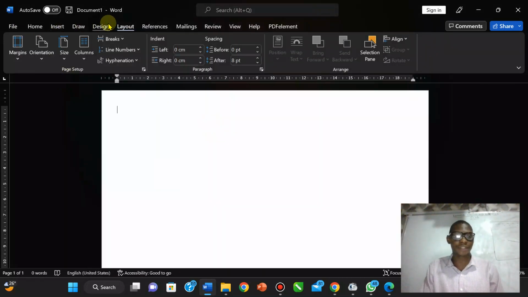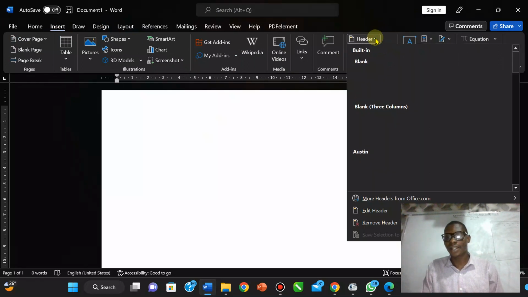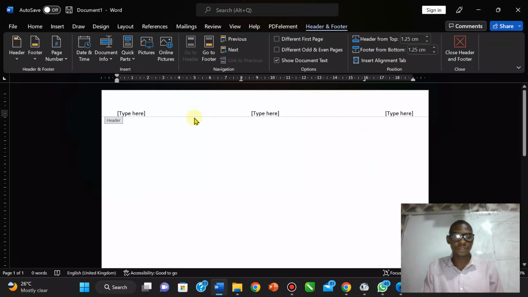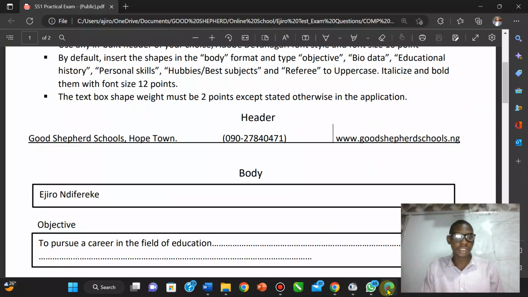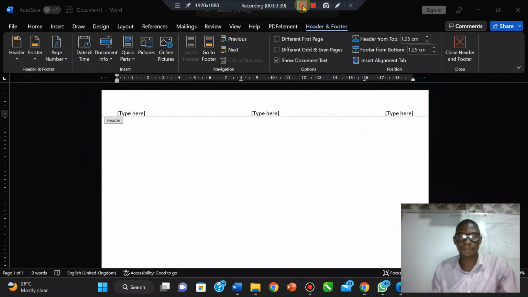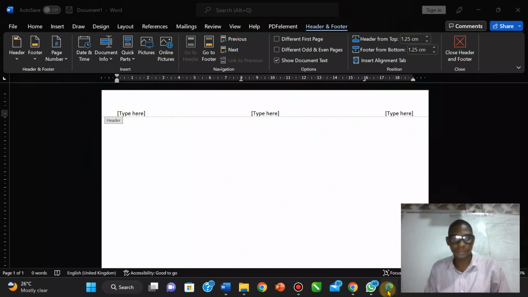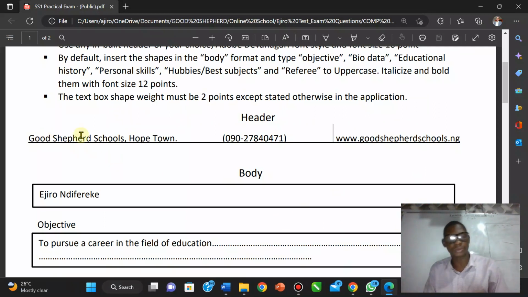We're just going to create a header for it. We'll go to Insert. We have a header here. I'm going to select the three columns, because obviously what we have there looks like three columns. I'm just going to pause this briefly to check something. Okay, so after using the three column, we're just going to type in this. So we have Good Shepherd Schools Uptown.